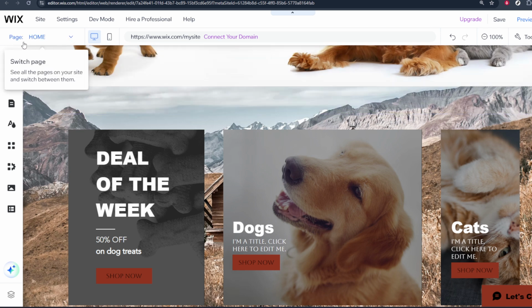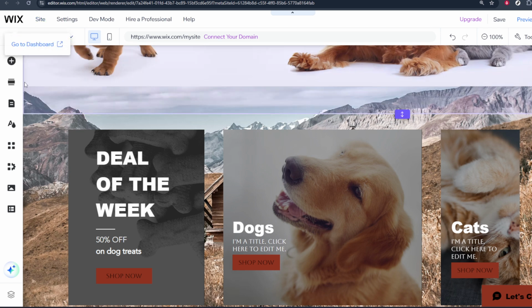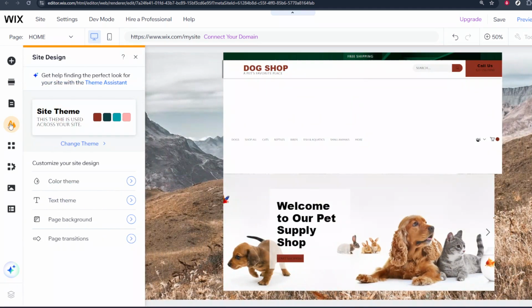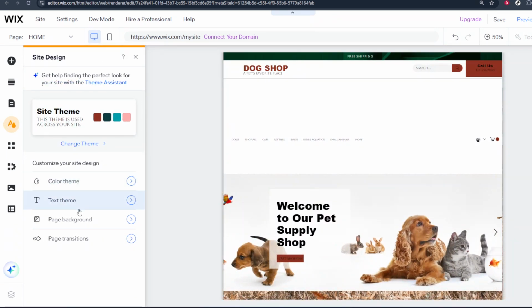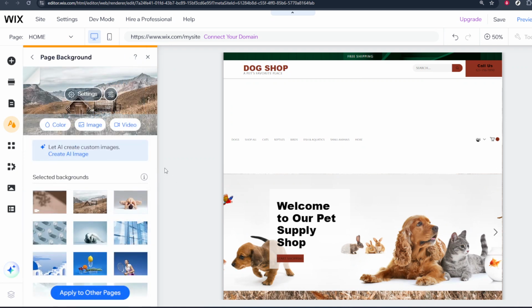Once you're in the Wix editor, turn your attention to the left side of the screen, where you'll find a menu packed with options. Click on the background button within this menu. Selecting this will open up a panel that allows you to change the background elements of your website's current page. It's a great way to set the tone and mood of your website by choosing an appropriate image, color, or video.